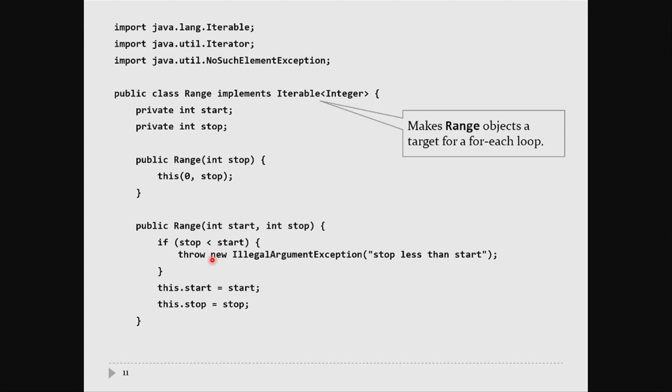You have to do some input checking first. If the stop is less than start, that doesn't make sense, so we'll throw an illegal argument exception. Start can be equal to stop in this case, which is fine. That's the empty range. And then you just set this start and this stop to start and stop, which is what you should have done in the assignment as well.